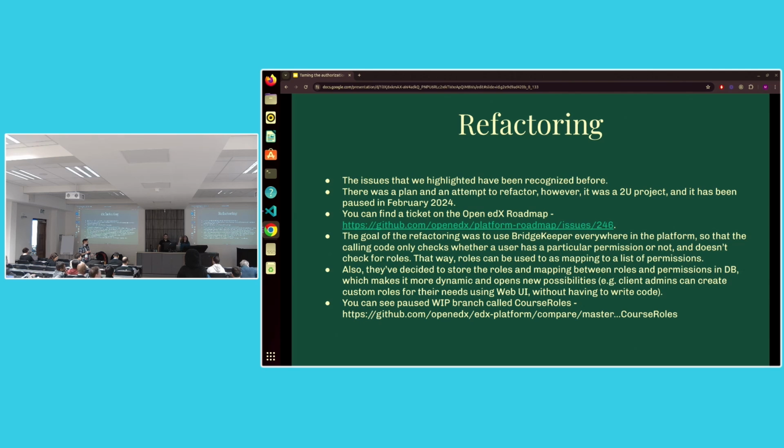Can I just add quickly? There is already an ADR in OpenEDX to migrate to Bridgekeeper. It's like two or three years old. Their plan was to do it incrementally. It got abandoned. So that's the fear of doing things incrementally, that you just add a new API which will get deprecated, will stay, and it will create a new nightmare.